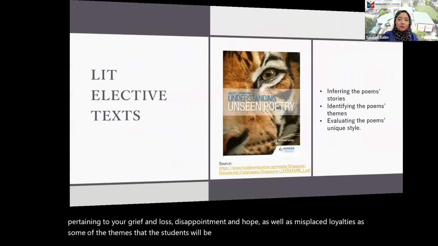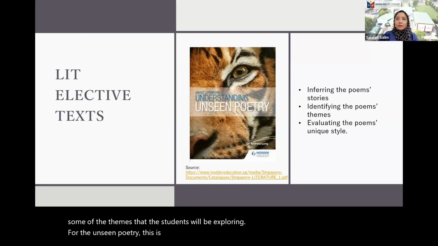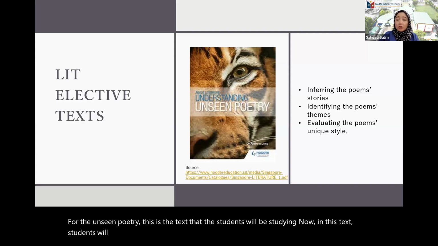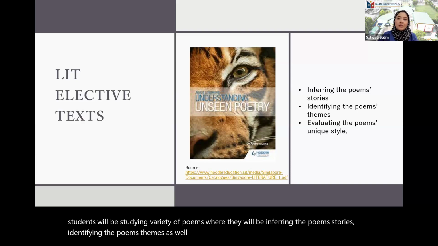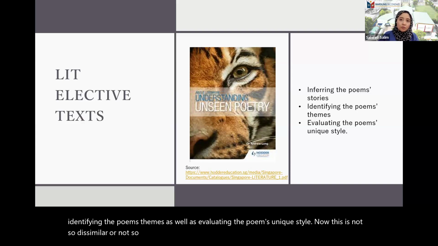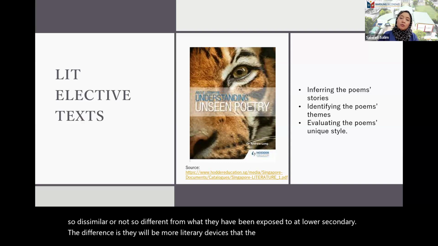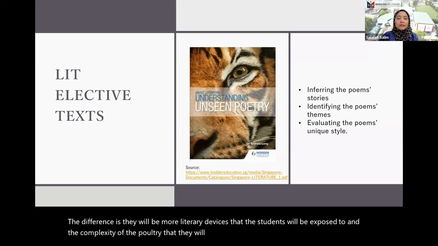For the unseen poetry, this is the text that the students will be studying. Now, in this text, students will be studying a variety of poems where they will be inferring the poem's stories, identifying the poem's themes, as well as evaluating the poem's unique style. Now, this is not so different from what they have been exposed to at lower secondary. The difference is there will be more literary devices that the students will be exposed to, and the complexity of the poetry that they will be exposed to will definitely be higher.